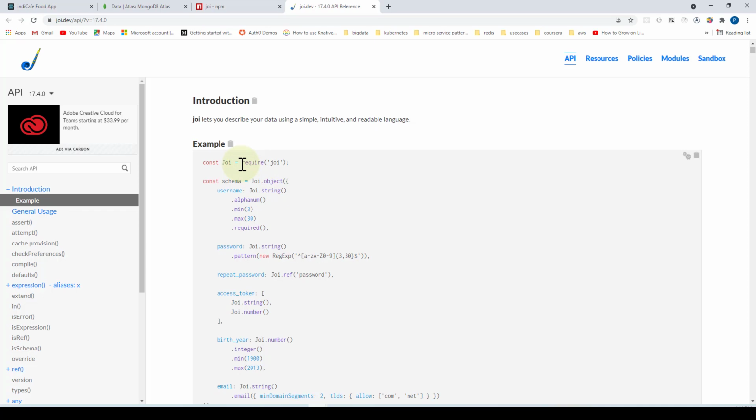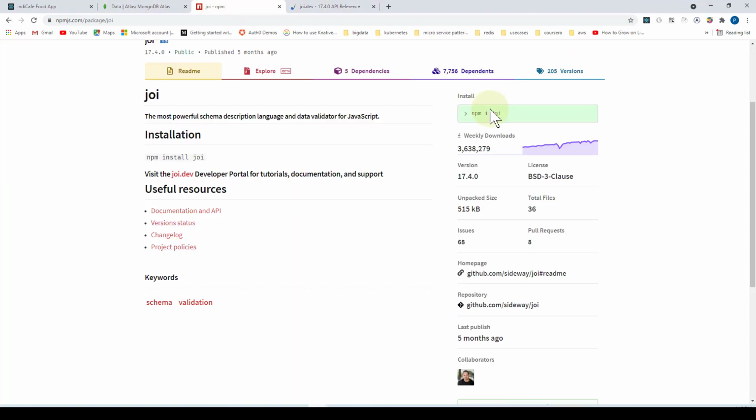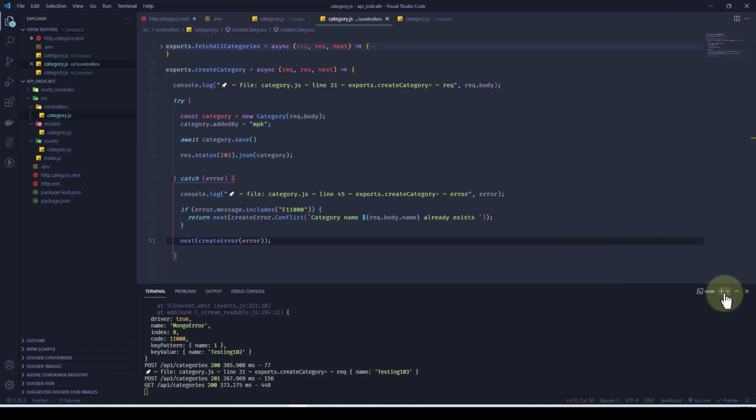Here is how we use Joi. Essentially we require the Joi library, and anytime we have to validate something, say a username, it has to be a string, and that's how we specify that. We also say it can be alphanumeric with a min of 3 and max of 30, and it is a mandatory field. This is how we can specify that. So let's go ahead and install Joi. To do that we just have to say npm i joi.